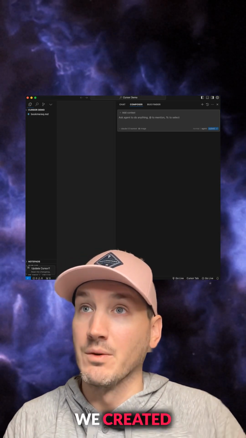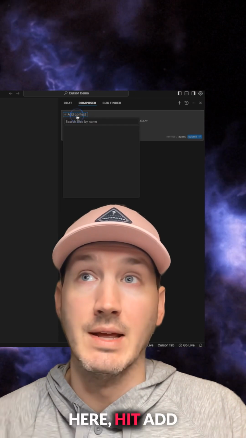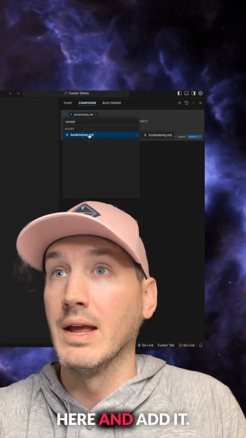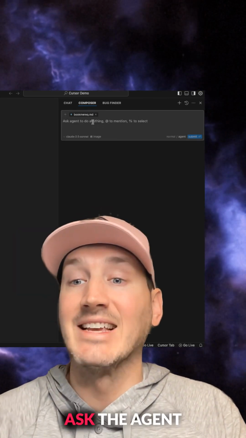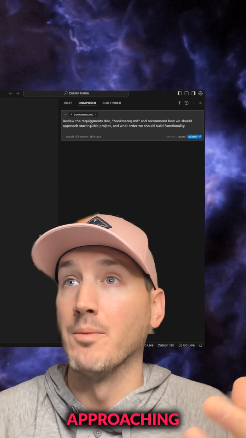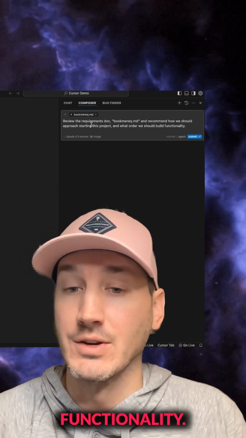Simply come up here, hit add context, and just search your file that we have over here and add it. Now the first step I like to do is ask the agent to review the requirements and have it recommend how it should start approaching the project and in what order it should build the functionality.